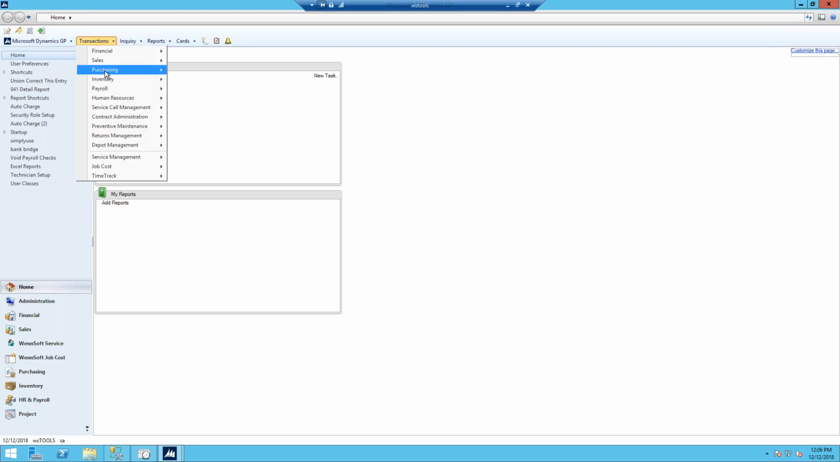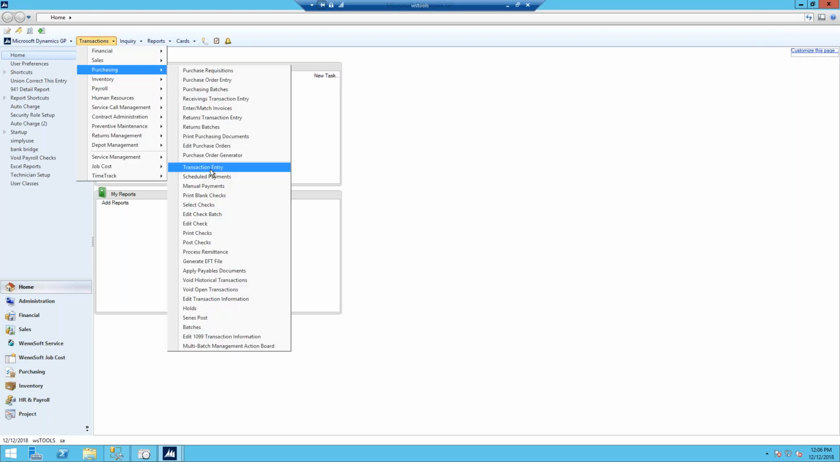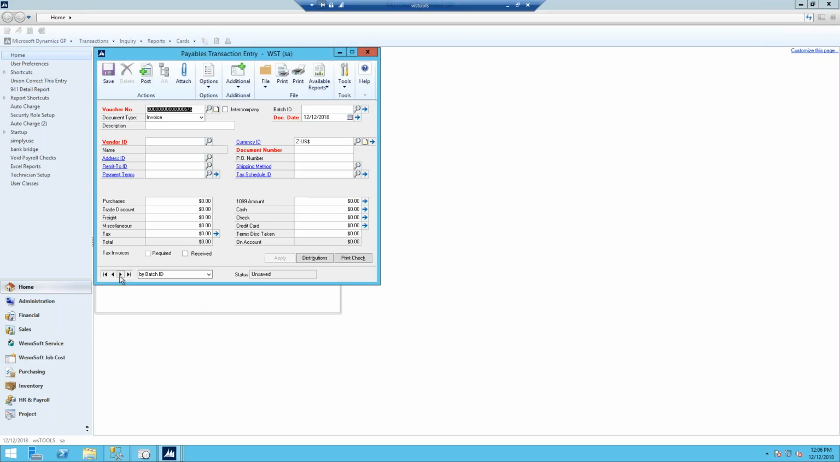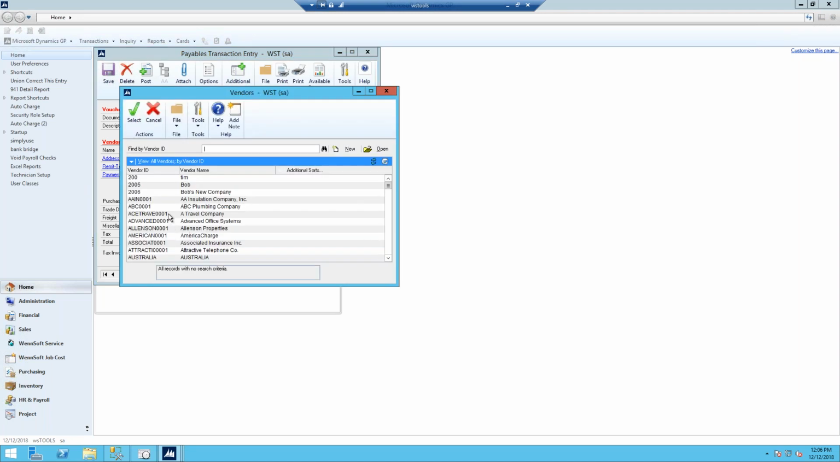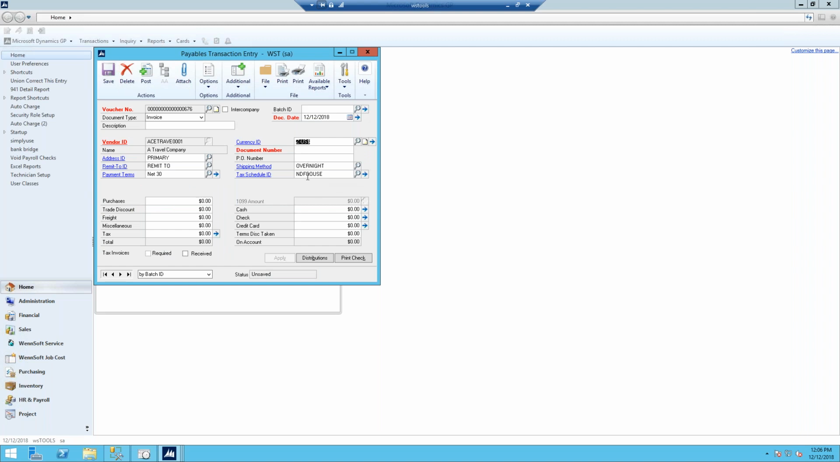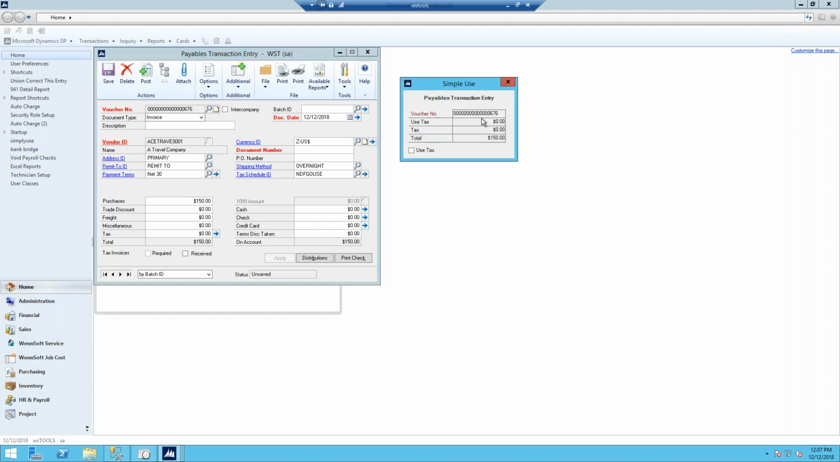Okay, I'm going to switch and go over to take a quick peek. Grab a payables vendor here, my Ace Travel favorite. Notice my Ace Travel is using our ND Fargo use. And when I put 150 here in my purchases, take a peek at my additional, there's my use tax right there.